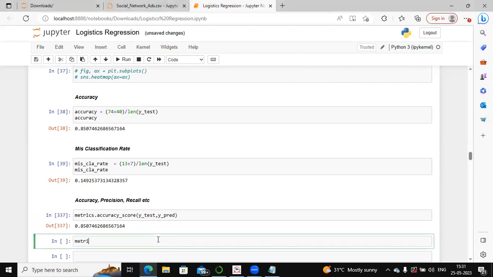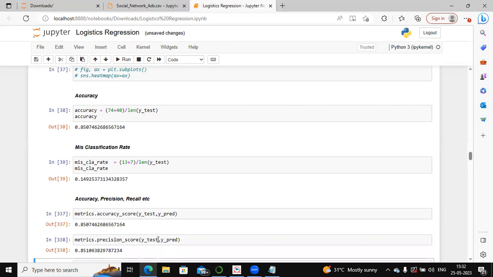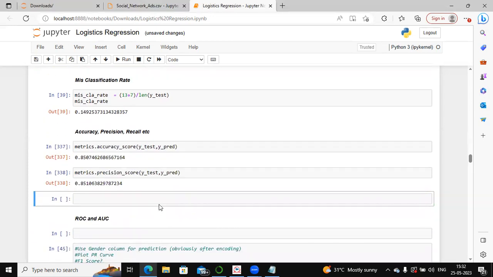Similarly, let's try to find the precision score as well. metrics dot precision_score, let's pass y_test, comma, y_prediction. Okay, so our precision also comes around 85%. So precision is how many times you have predicted the positive cases correctly, and that is the difference.